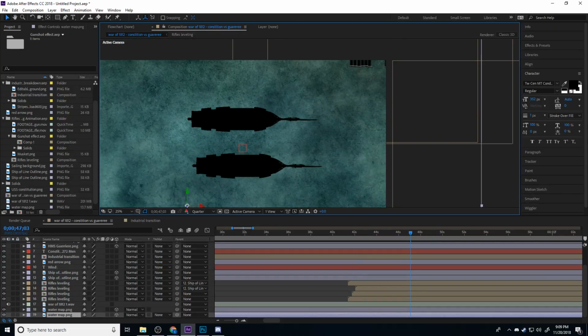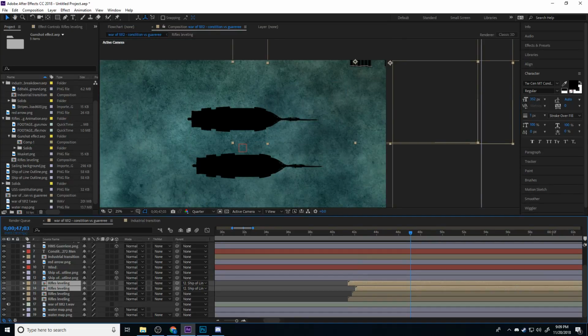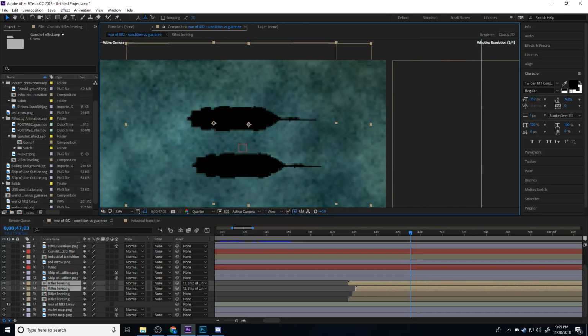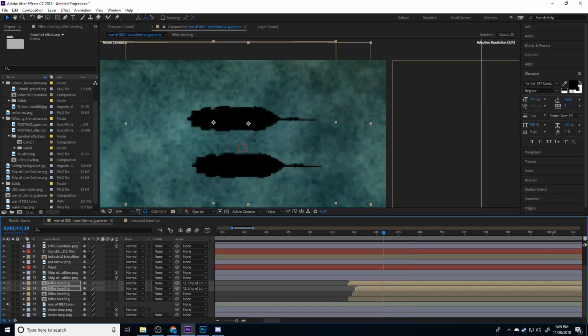So that caused my rifles to really move. Kind of weird. Whatever, just an After Effects kind of weirdness.